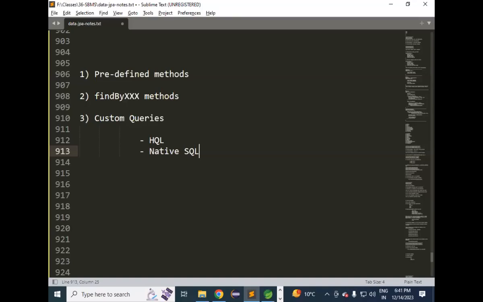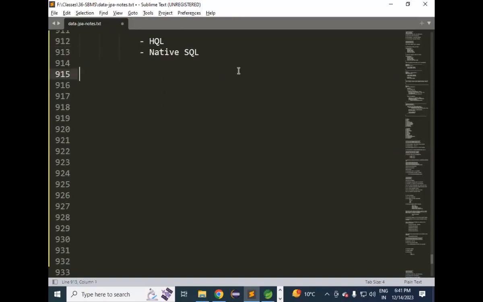Transaction is required or transaction not required? For select operations, transaction is not required. For non-select operations, transaction is required. How do we manage that transaction for non-select operations?